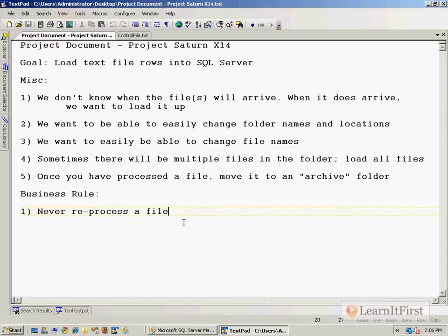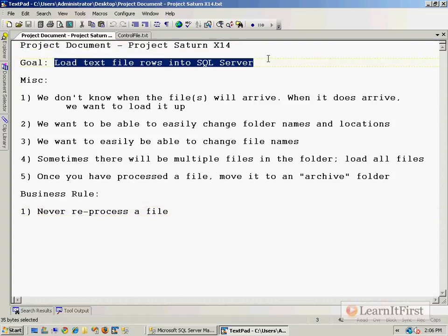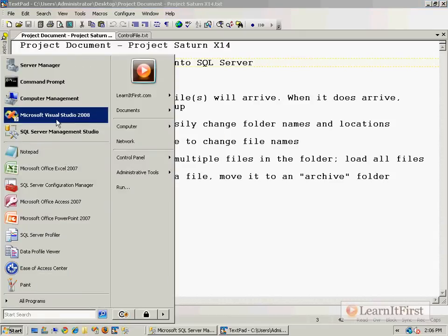So when I look at this particular problem, the key thing that jumps out is the goal of this project. You need to be able to load a text file. So this is where I would start. I would get my text file loading routine down and finished. Get that out of the way, test it, make sure it works, and then I'm going to come back and add complexity. So let's just create ourselves an SSIS package.